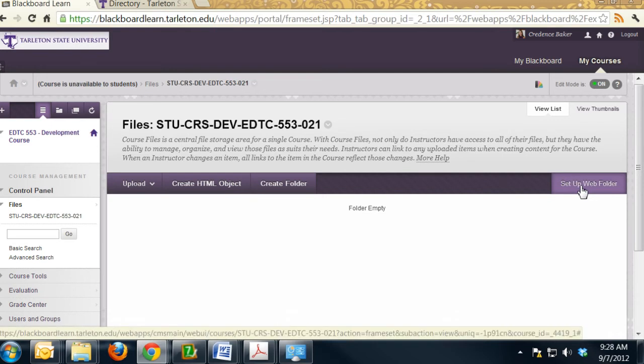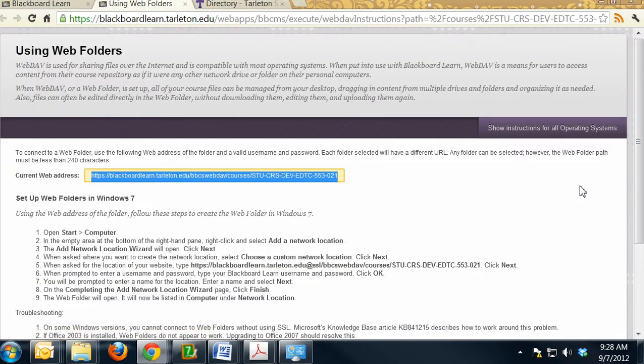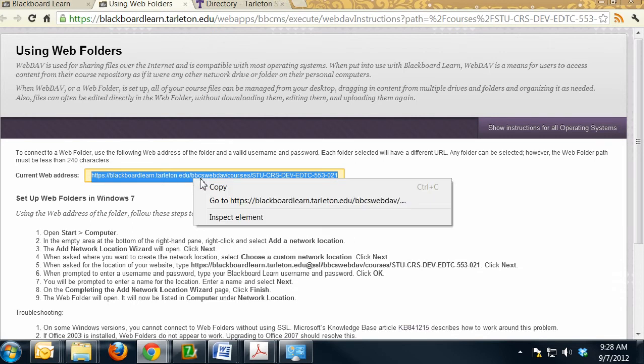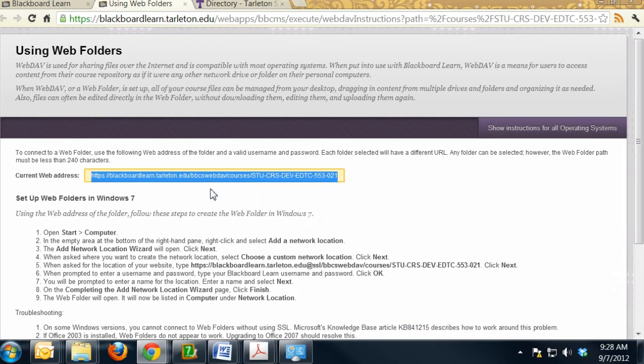So you click on Set Up Web Folder, and it's going to bring up a new window that has the current web address for your development course. It's already highlighted. You're going to right-click on that and click Copy. And then it gives you step-by-step instructions for setting up what's called a network location on your computer, but I'm going to walk you through it here in this video.